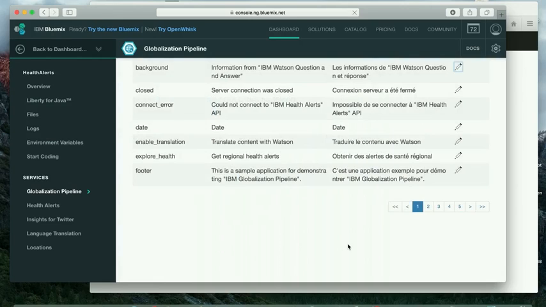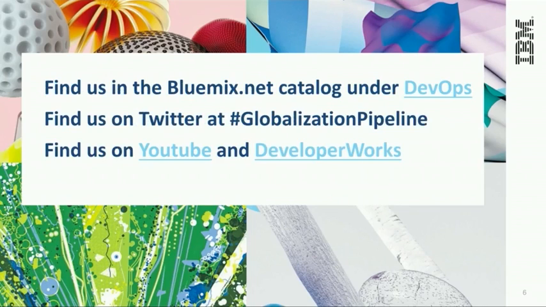We hope this short demo shows you how you can quickly translate your cloud and mobile applications directly from Bluemix without having to stop or slow down your development team. Thank you, and please check out Globalization Pipeline on Bluemix.